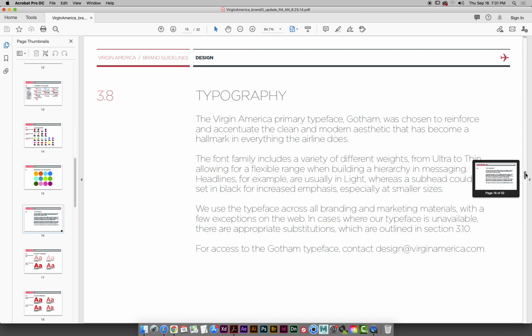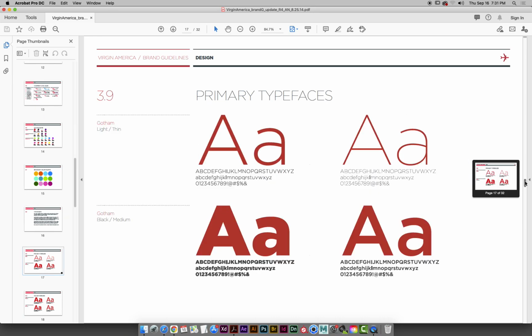Then it has the breakdown of typography. So the other thing I want you to do for the visual identity is break down and explain how your particular company is going to use type. What fonts do they use? So here it says that Virgin America, the primary typeface is this one called Gotham. And they have four weights of that. They have light and thin. So that's light, that's thin. This is black, and this is medium.